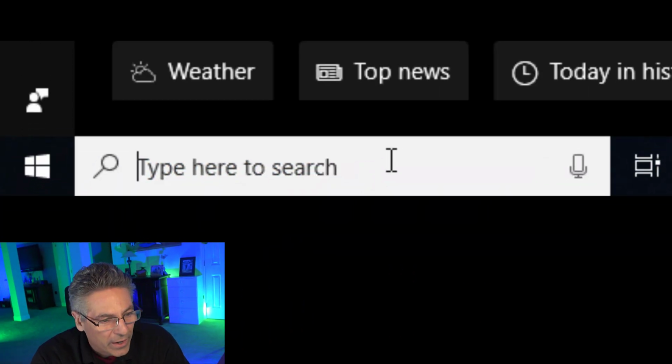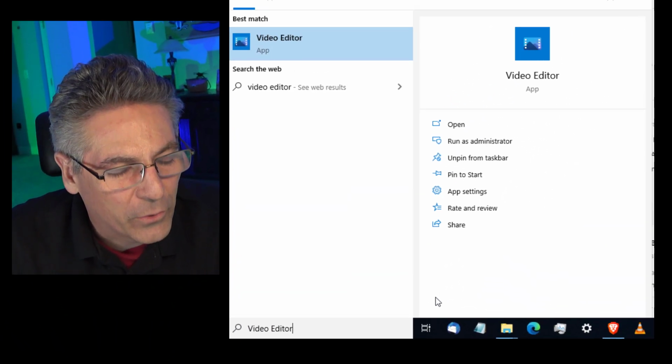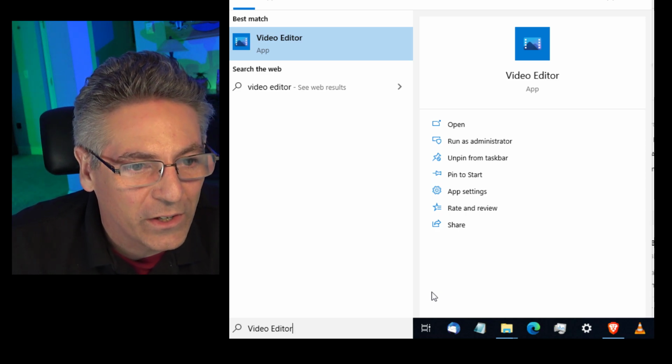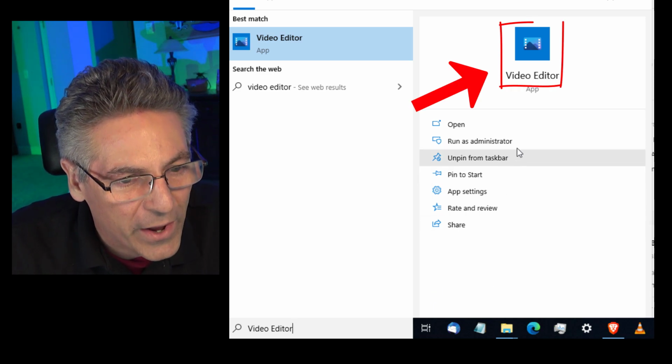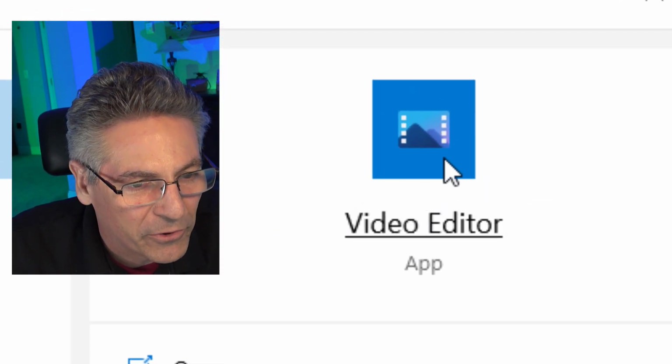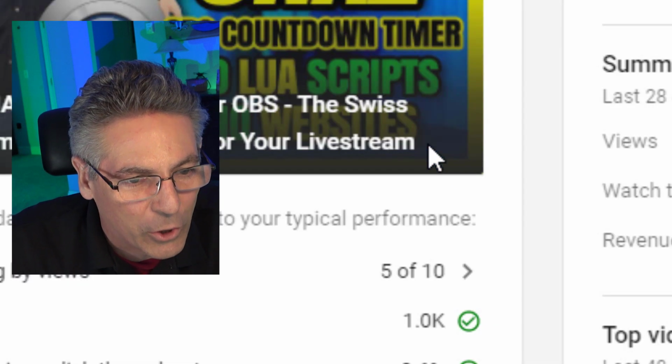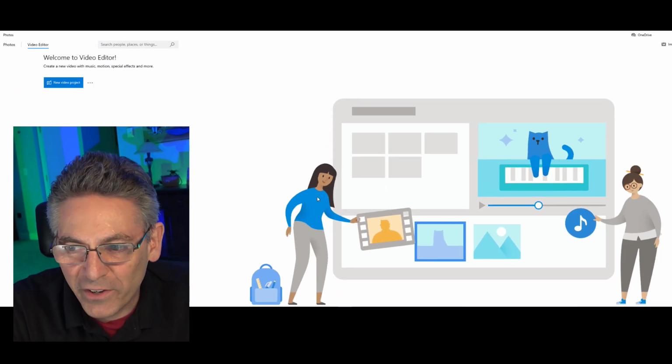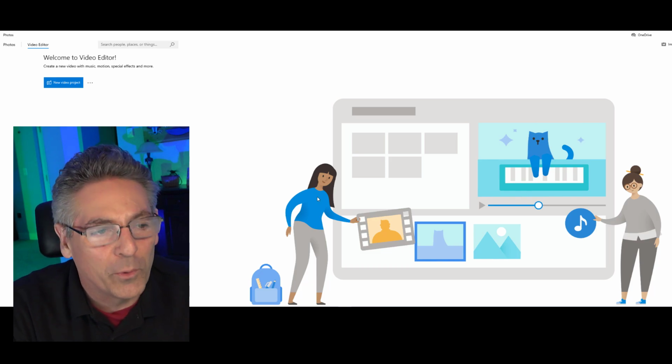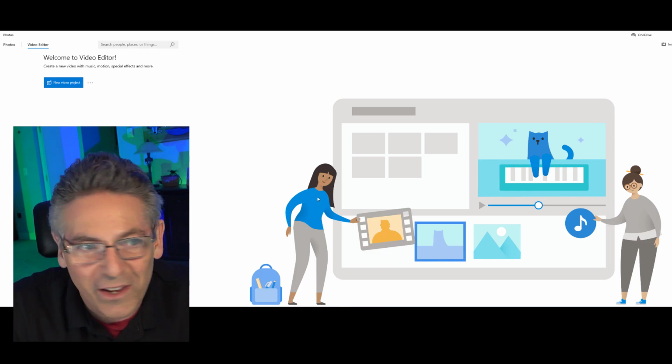have to do is go into the search bar at the lower left-hand corner and type in Video Editor. And there is a default program that resides inside your operating system called the Video Editor. It's a blue icon with a piece of film with mountains on top of it. Just double click it and open it up, and you're presented with the Video Editor. This is a very, very simple program to use. It's really easy. You're gonna love it.